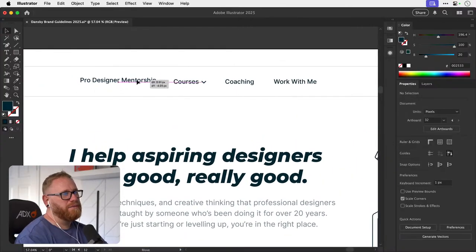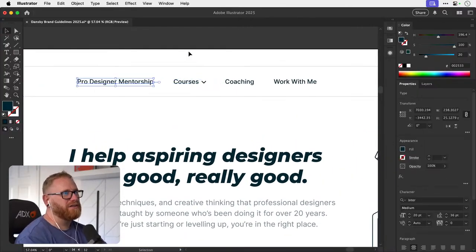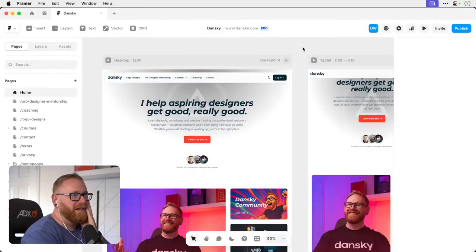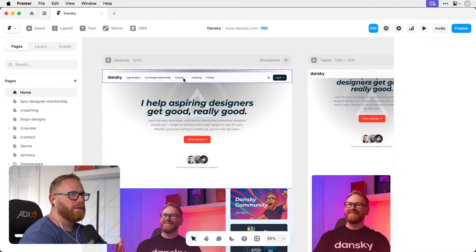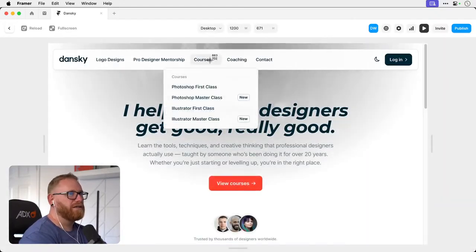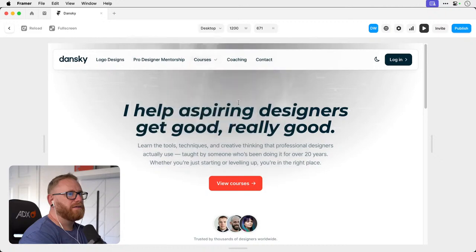Unless Pro Designer Mentorship lives inside the course menu as a drop down. How does the drop down look actually? That could clean it up as well. Where is it? So that's what it looks like. Let's get a screenshot of that.